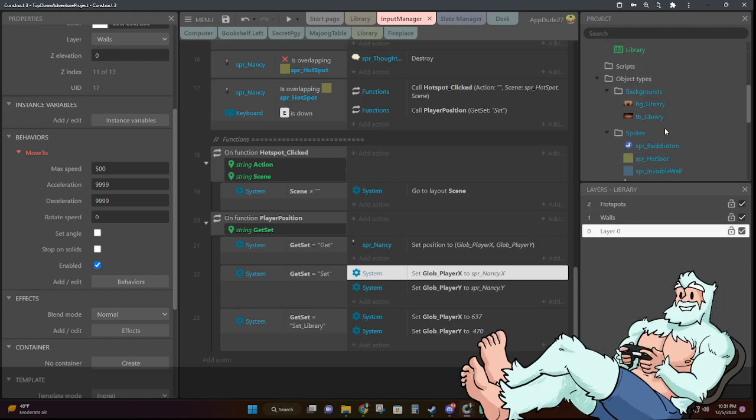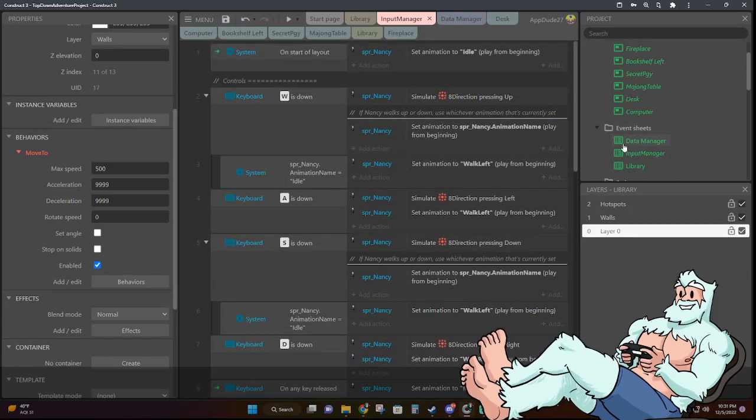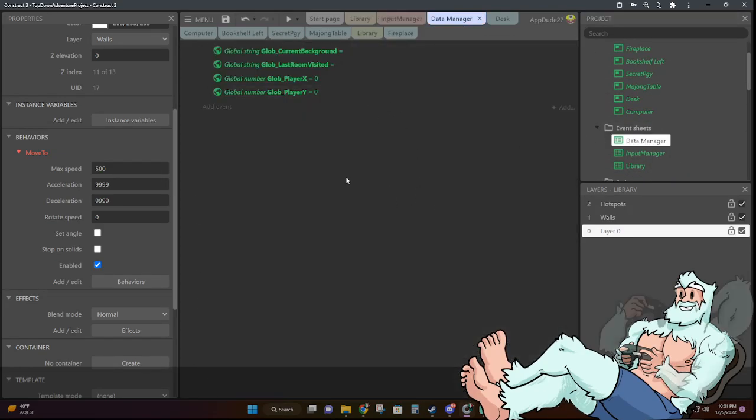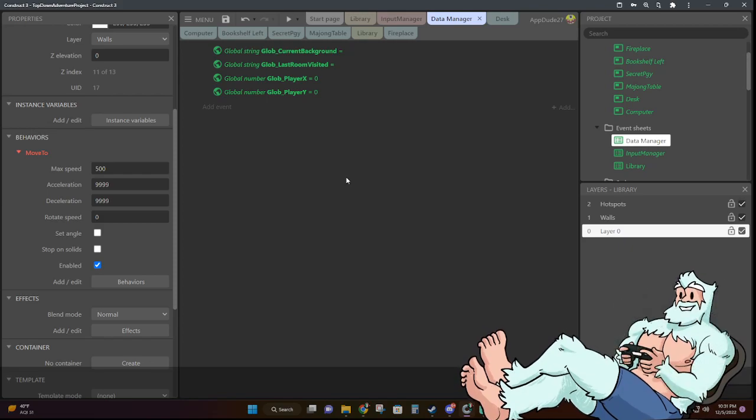So this is the input manager, which is what we're currently in right now. But I have another event sheet called data manager. Data manager is basically my own created save space, and I don't mean like a safe space. I literally mean a save space for all global information and global variables.